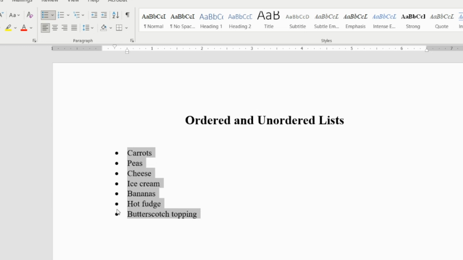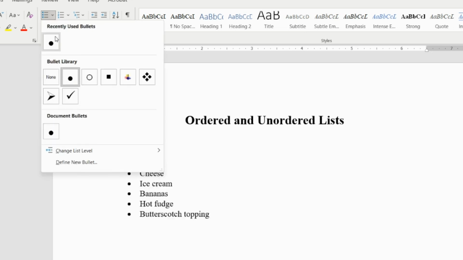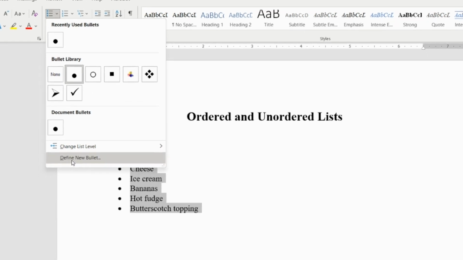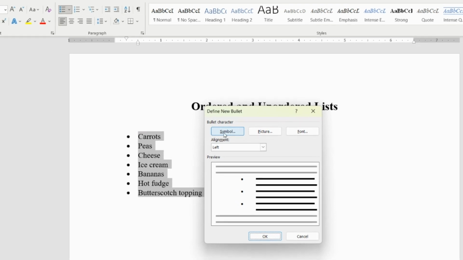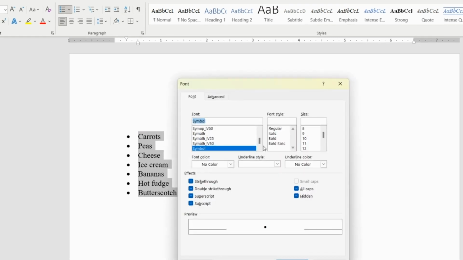So I have bulleted lists, but I can also go and customize these if it asks you to. And you can click here, and you have some of these things that are in here, but I can also go down here to define new bullet. And at this point, I can choose different symbols and different fonts. I'm going to go here to change the font. And this is when you will choose a dingbat font now.